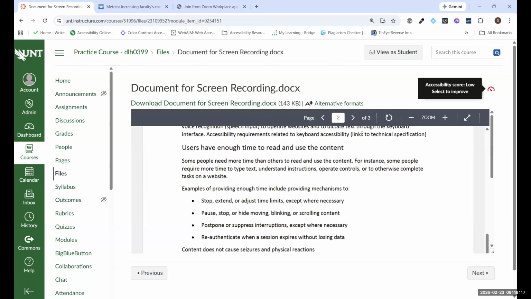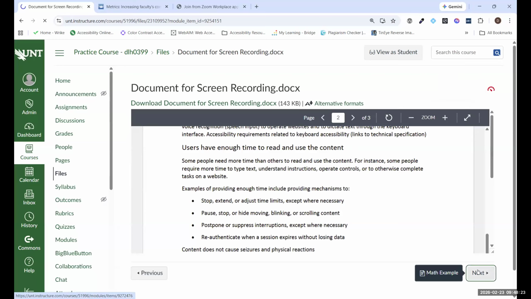Okay, we're back, right? Can you see the Canvas shell on the screen? Okay. Mm-hmm.